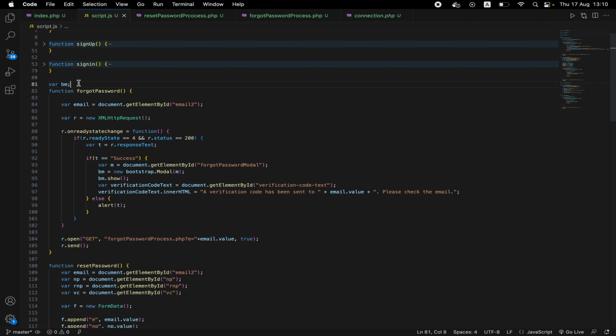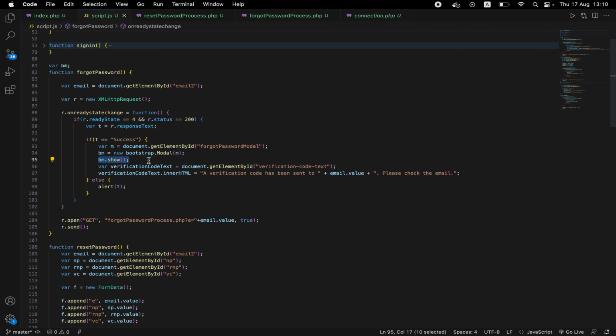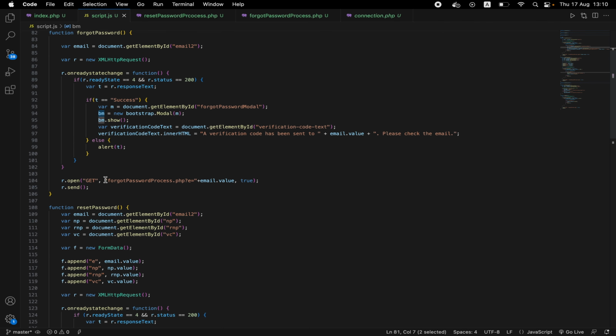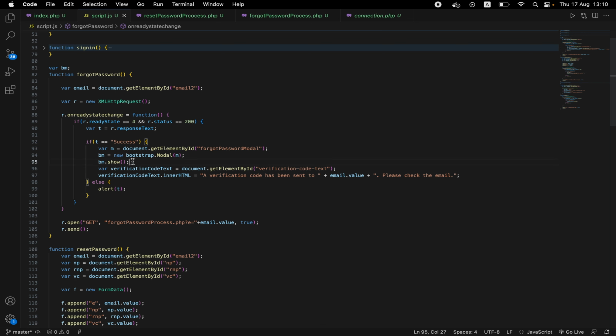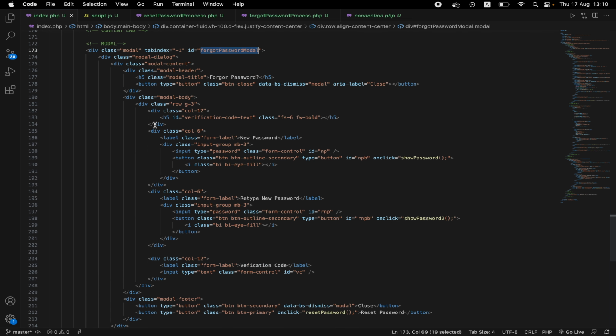The reason for giving this as a global variable is that we are going to use this bm in another scenario, because in here we want to open this modal, and after that we want to close this modal. So therefore we need to keep this variable as a global variable, so we can use this in multiple scenarios. So after that, after the email verification is successfully sent, the modal is now open.